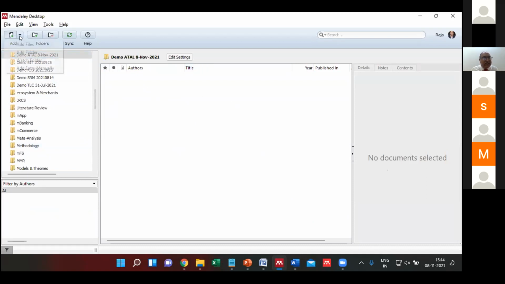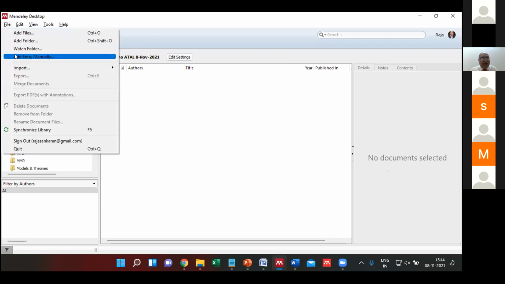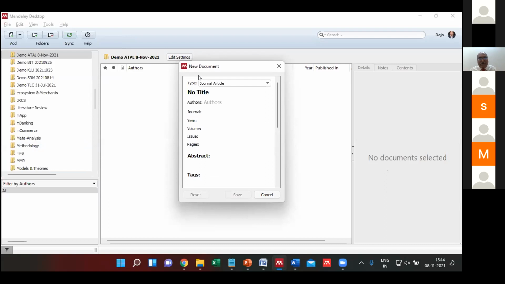What I will do is I'll say add file, add an entry manually. Either I could use something like this, add entry manually, or I can go into the file menu and say add entry manually. Both options are applicable. From this drop down, you choose what type of entry you want to make.